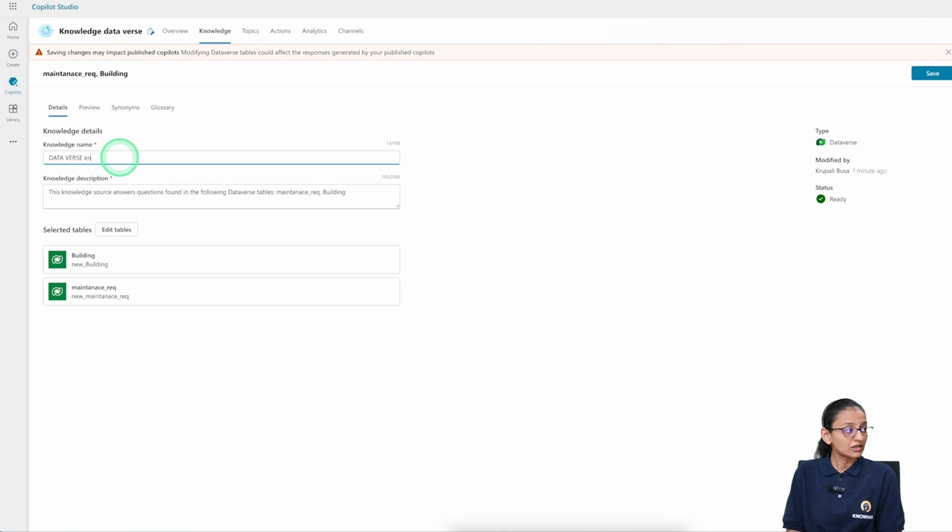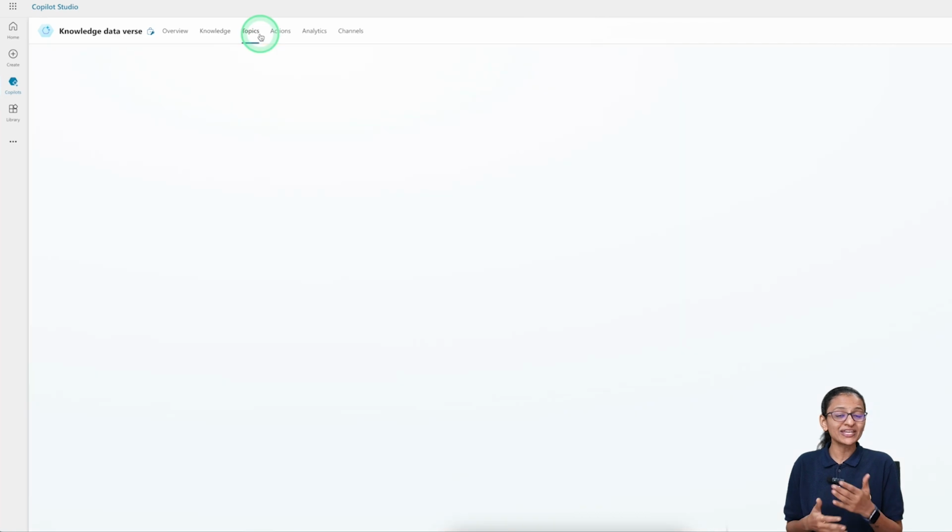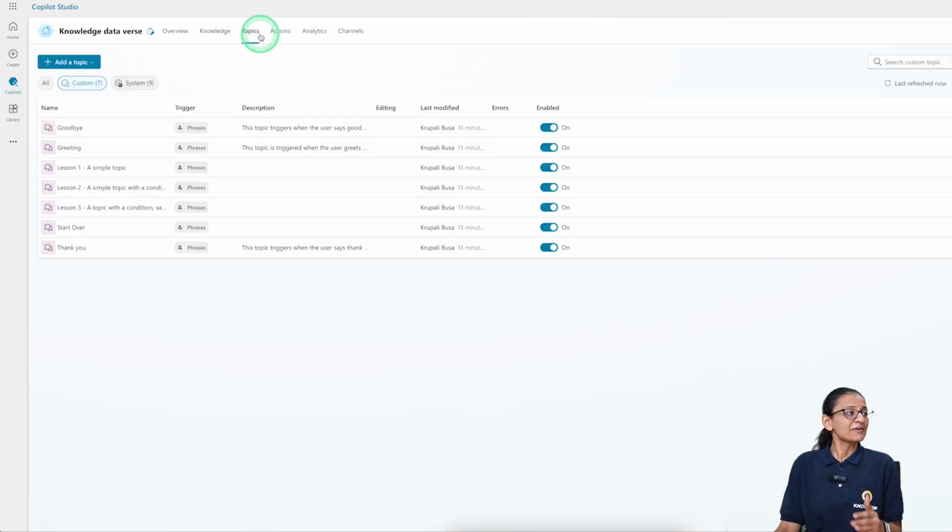Dataverse knowledge regarding building maintenance. Okay, I'm adding a random thing and let me click on save. So here you have added knowledge in your Copilot. Now you can go to the topics and create your own topics, but these topics are predefined. It will take some question and then answer, but without creating a topic, your Copilot will still answer.